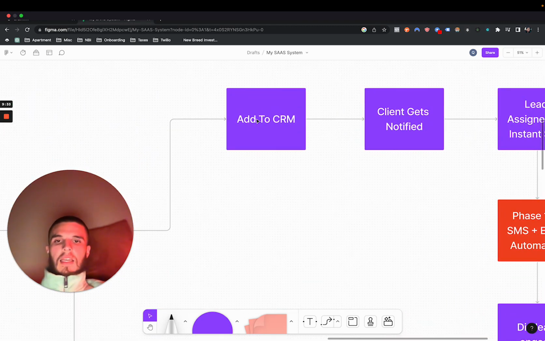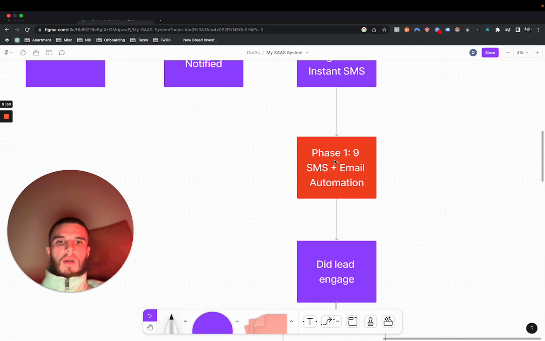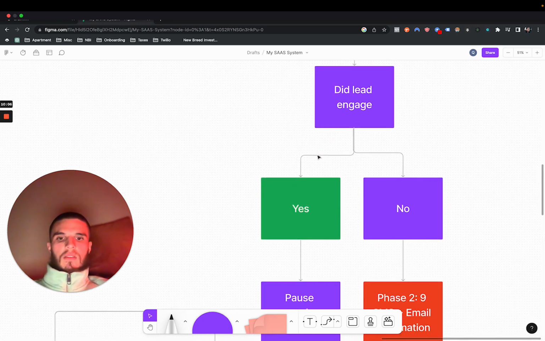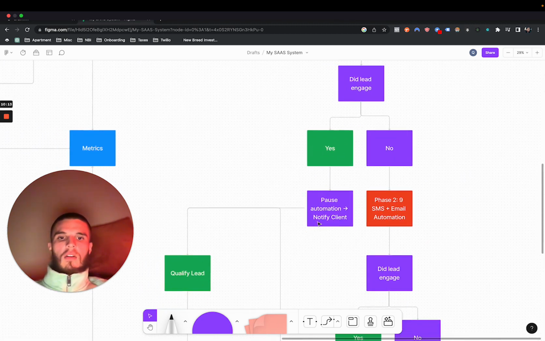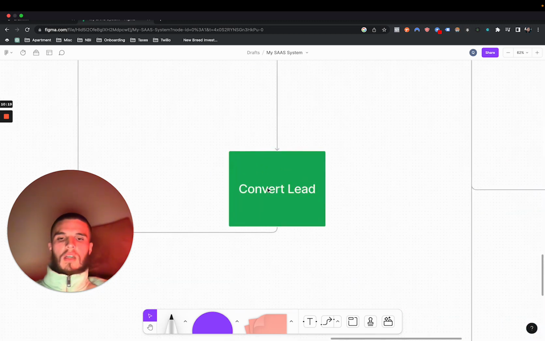And then a lead will get generated, the client would get notified, and the lead will get automatically assigned to an instant SMS and email campaign. From there, it automatically assigns this lead to a phase one of, I think it's around 9 SMS and email automations. Those will continue to go out until they complete. And if the lead engages, the automation will get paused and it'll notify the client, and then the client can qualify the lead and then convert the lead.